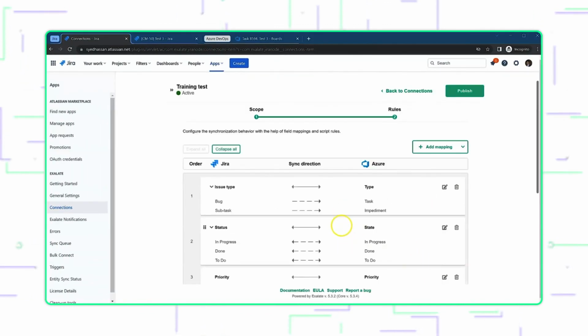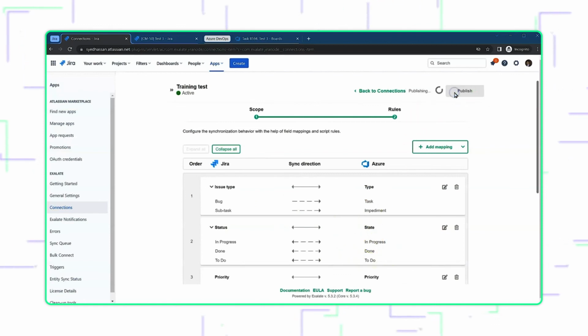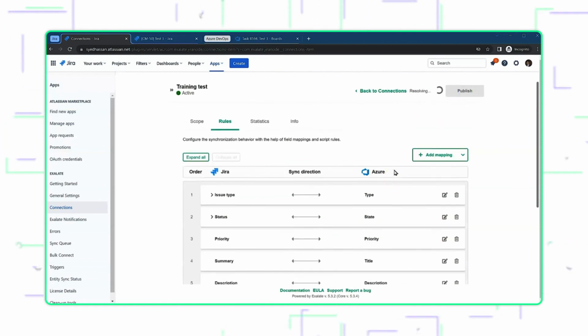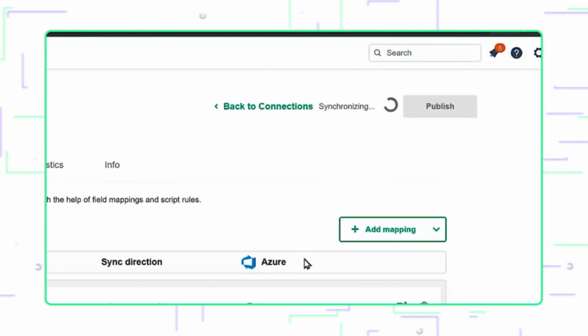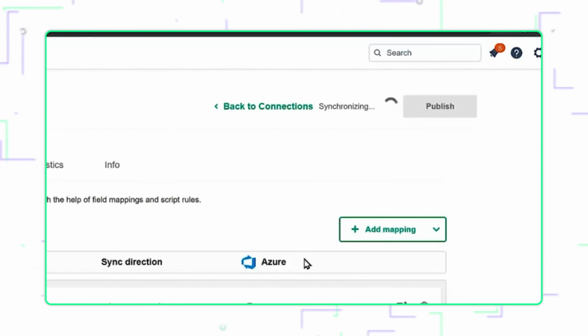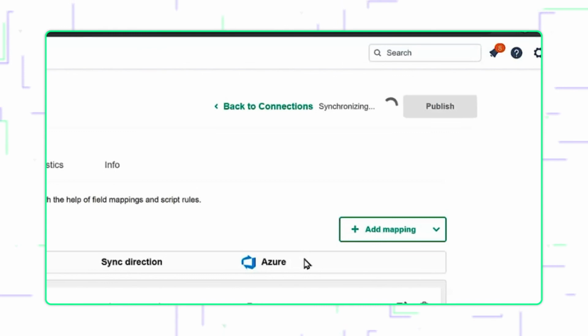So after you make all the required edits, hit the Publish button, and that will finish the setup of the visual connection. Now your visual connection is ready for synchronization. Let's give it a few seconds to complete publishing. Remember that you're actually an admin on both sides, so whatever visual configuration you're making in Jira will automatically reflect on the Azure DevOps side as well. And you just configure the connection from one side. That's why it might take a while to publish.